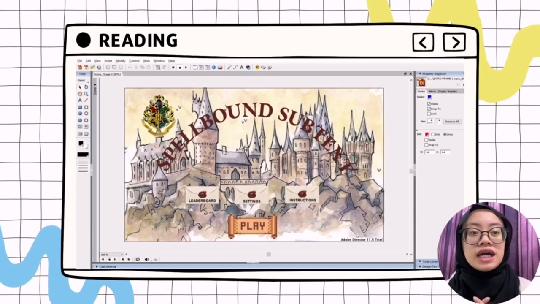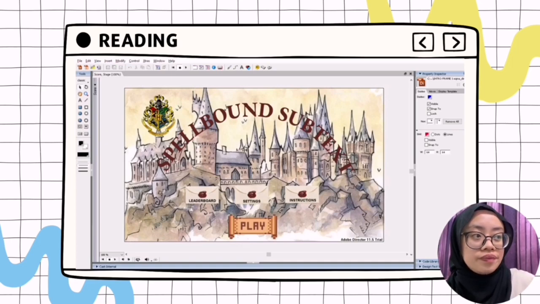My name is Nur Ikma Alia binti Muhammad Kamaruhan, and I'm from class LG240 3A. Today I will be presenting my game on reading that is called Spellbound Subtext. On the first screen, you can see the logo of Harry Potter, which is our theme. Then you can see the name of the game, Spellbound Subtext, and also the leaderboard, settings, and instructions. However, I haven't put any scripting yet on these three menus.